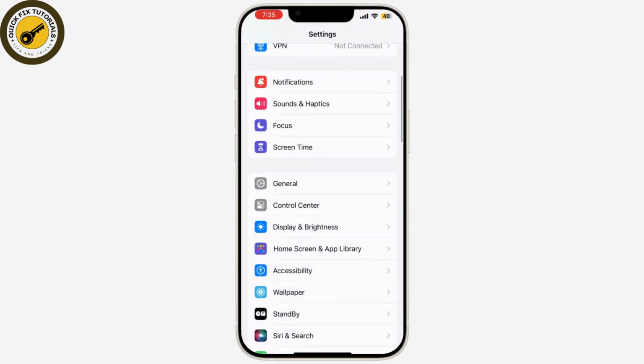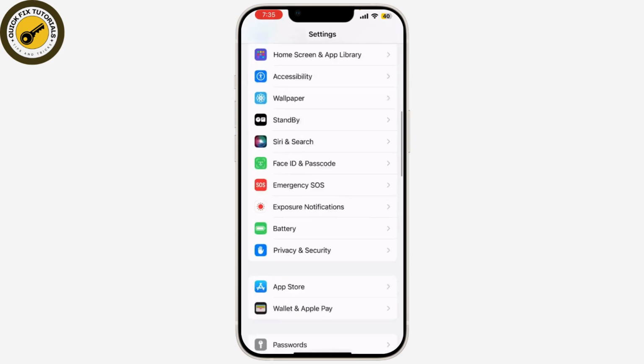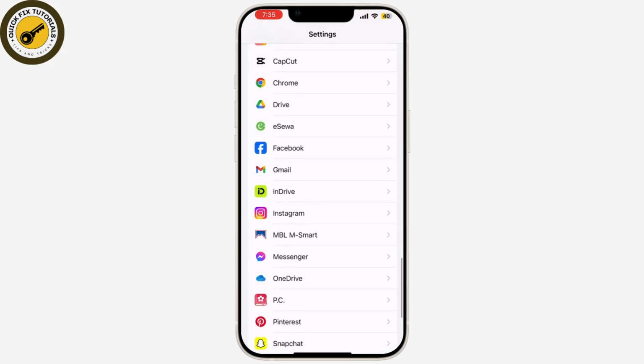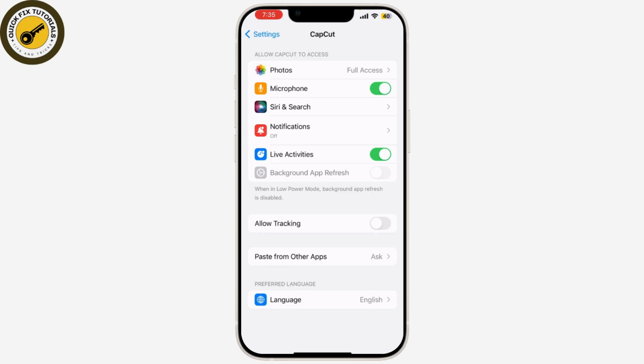Also ensure that CapCut has necessary permissions. So go to Settings, find CapCut, and make sure all relevant permissions are enabled.